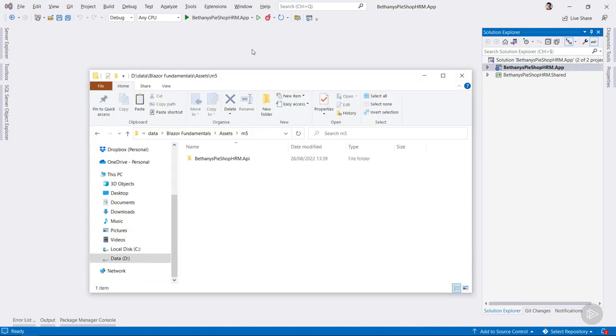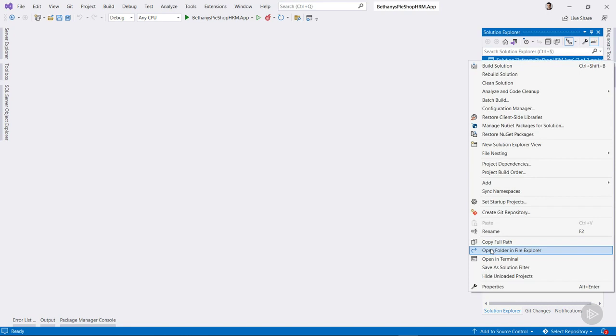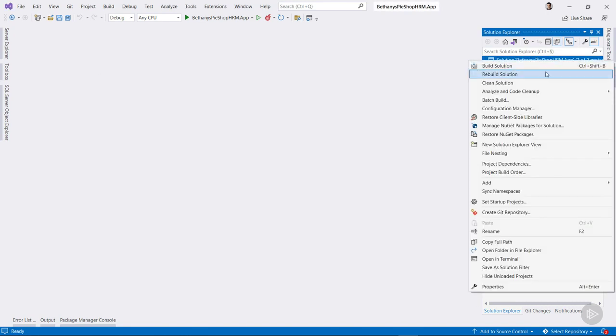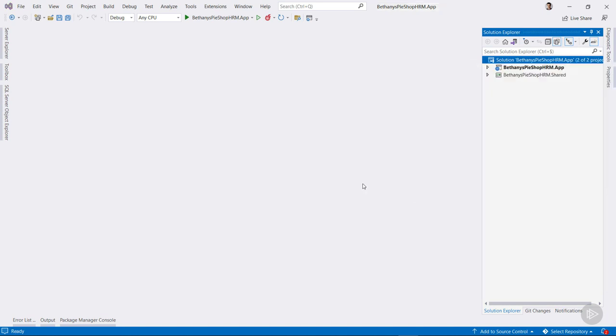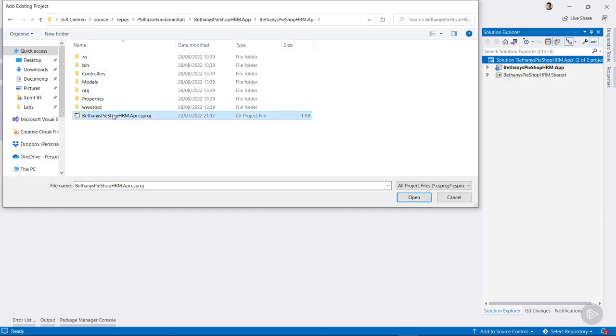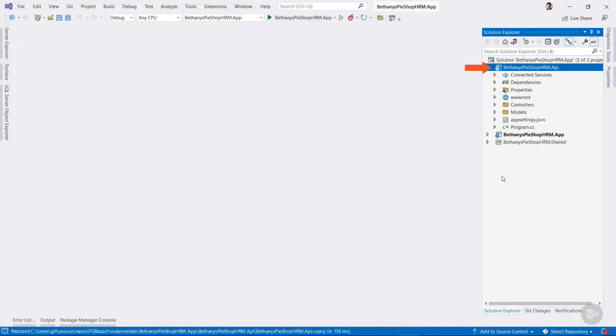It is in fact again included with the assets that come with the downloads of this course. If you go to M5, in there you'll find an API project, BethanysPieShop.HRM.Api. Copy that folder to your solution folder and then add it to the solution by going to Add Existing Project again and then selecting the API project. I will take you through the API very briefly.